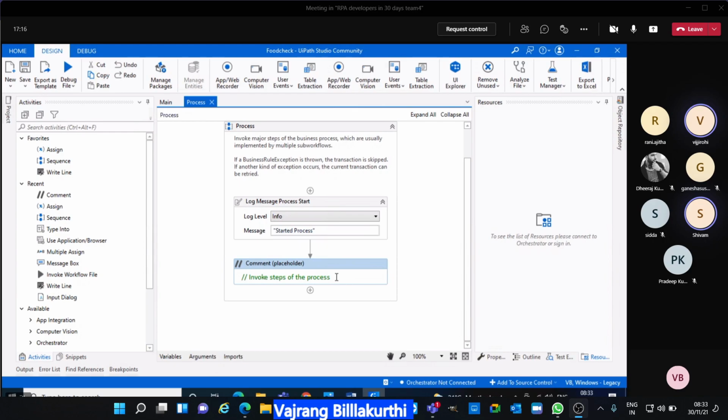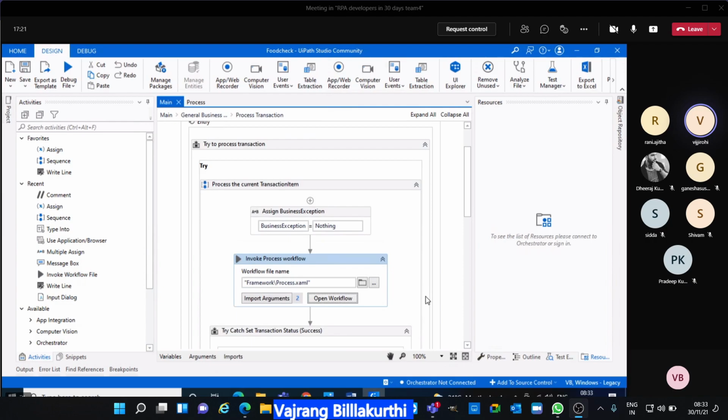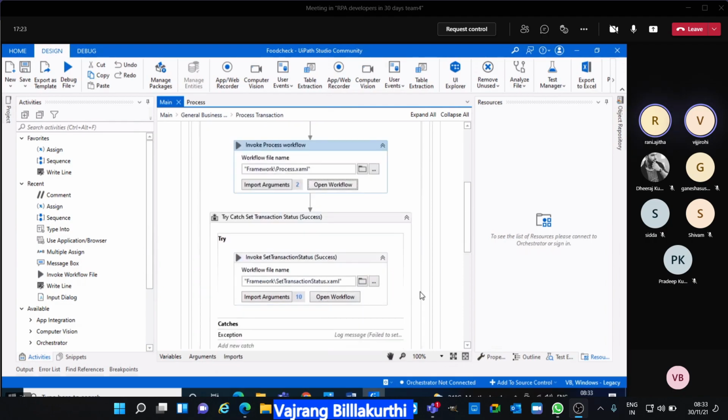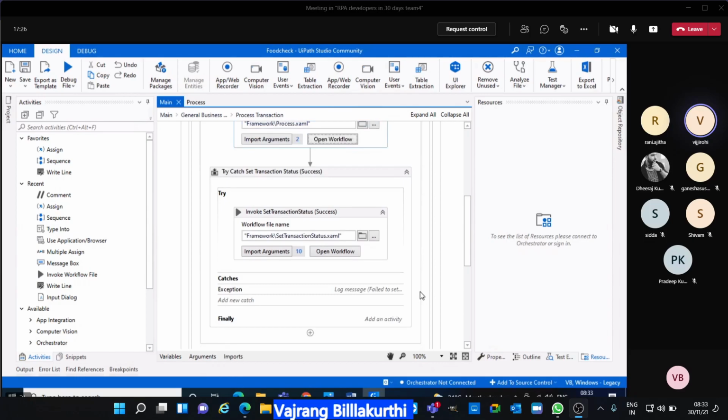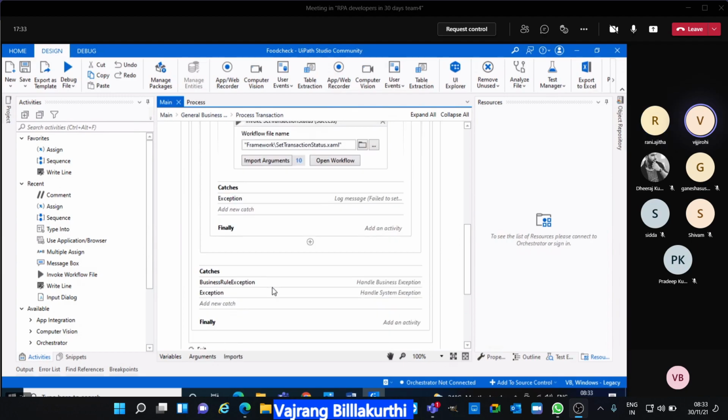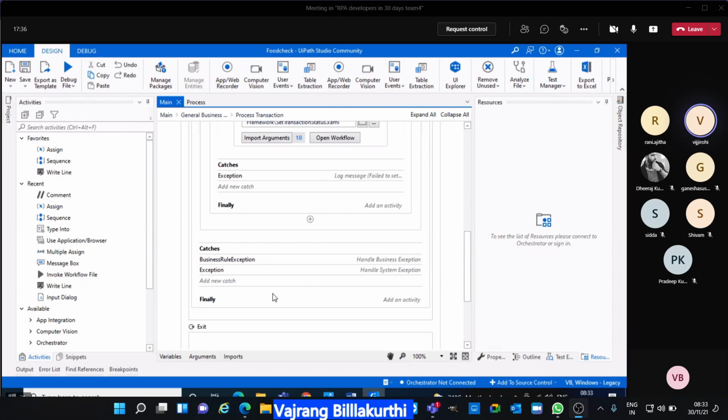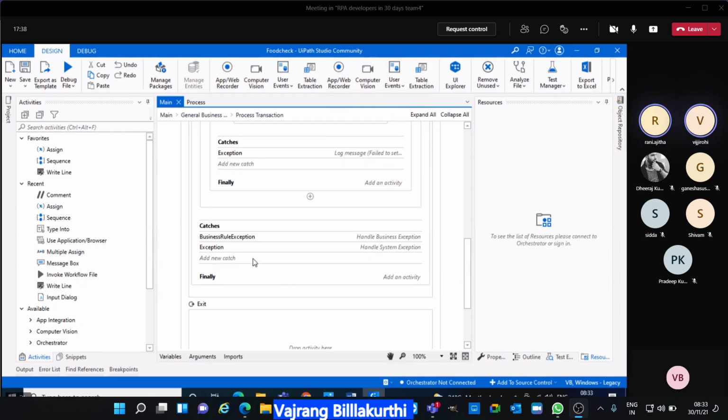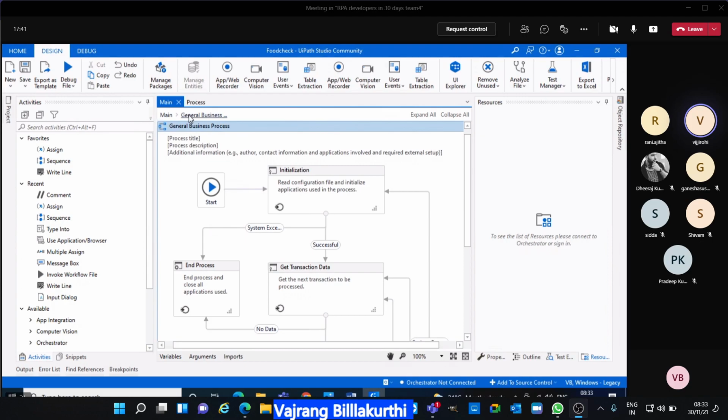Ajita, go to main. There, scroll down. General business. Click on general business. No, no, beside main, you have general business. Yeah, click on that. Go to initialization. Click on the initialization arrow.